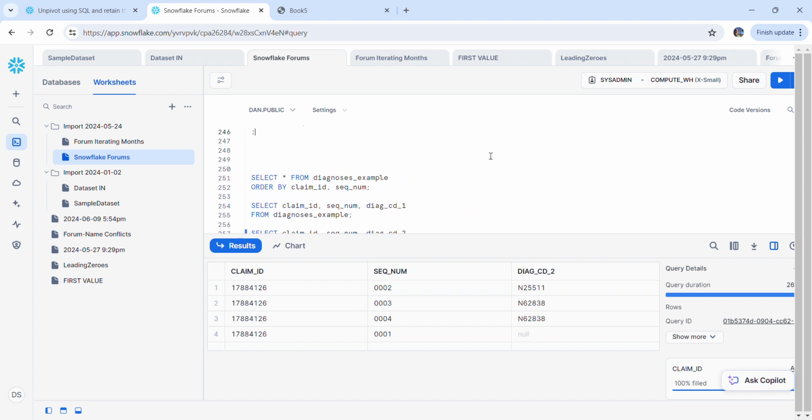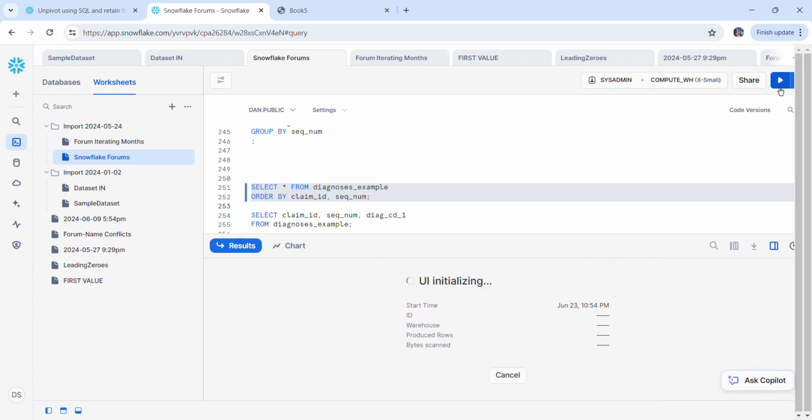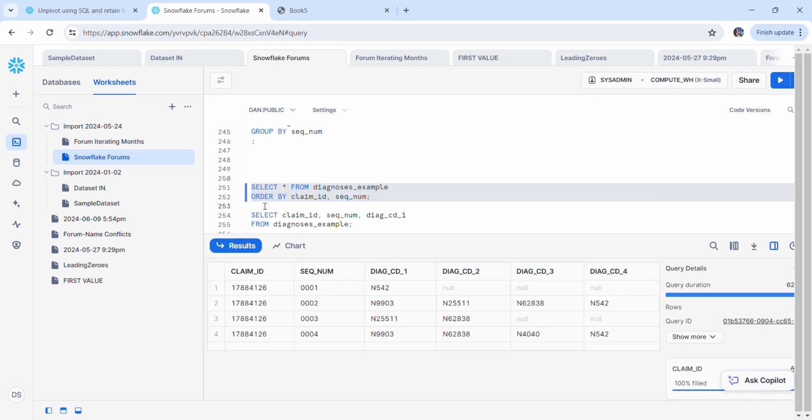And I've created a table that looks like his example, and that's what we see right here. Select star from diagnosis example, and I've ordered by claim ID and sequence number. So you can see there's the row with 1 on it, there's the row with 4, etc., right on through like that. So this is mimicking the data that he gave in his example.